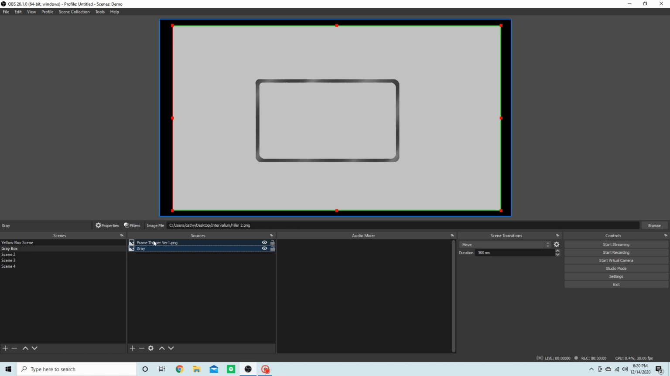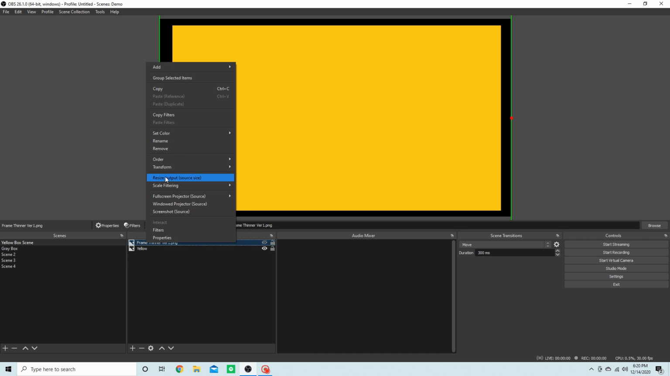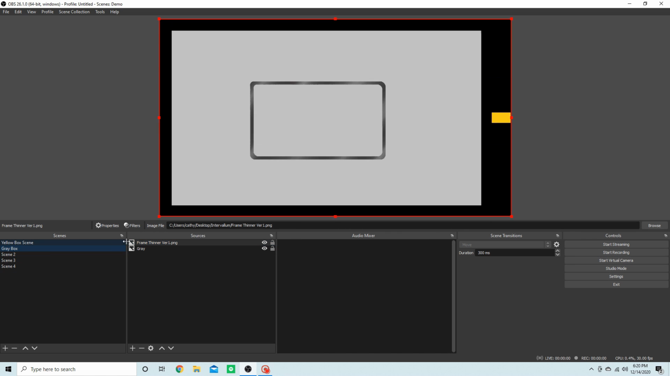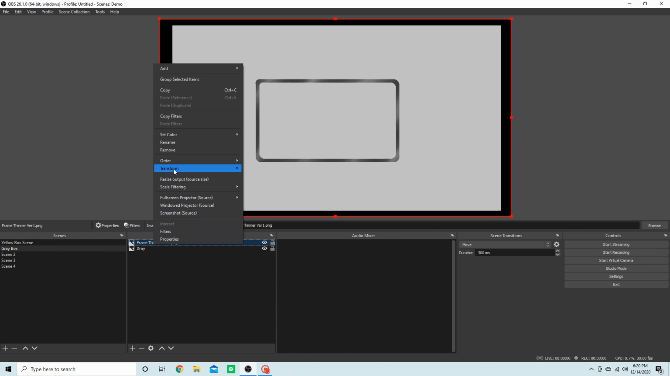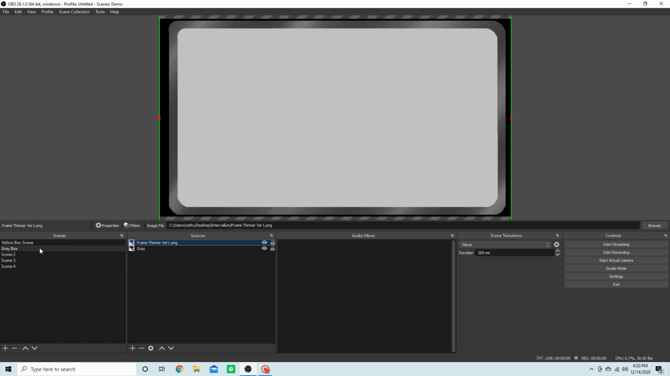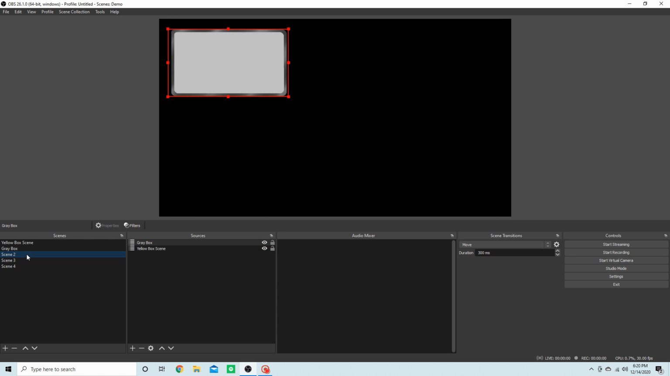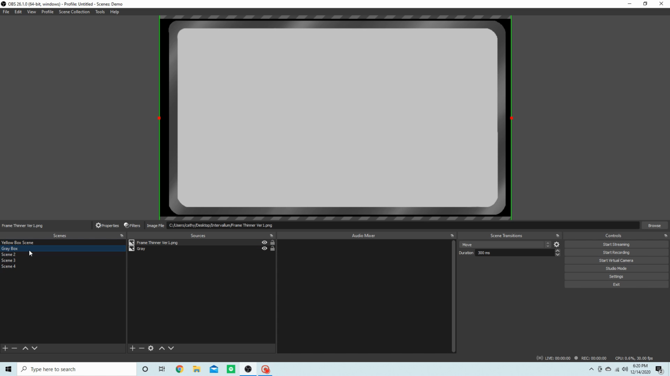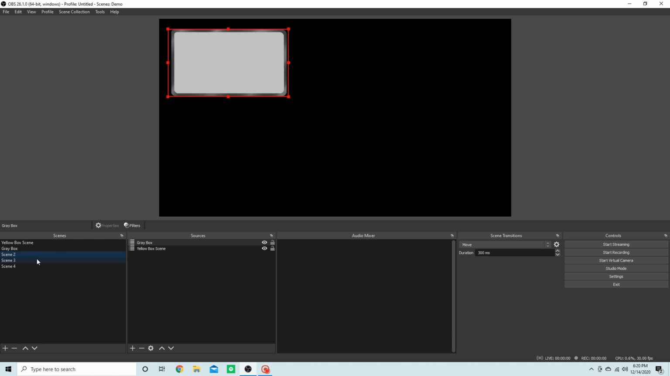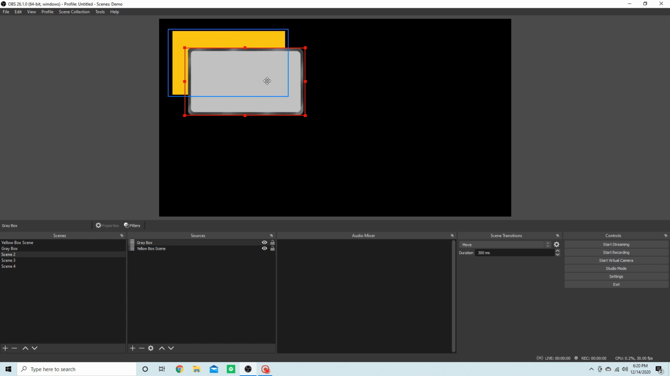As you can see here, the frame is the same, like it's the same source as it is in yellow box scene. So I could copy that and then paste that information, and then voila, gray box is now the same as yellow box. Because they're the same size now, you can apply the same copy and paste transform to gray box. Very convenient.